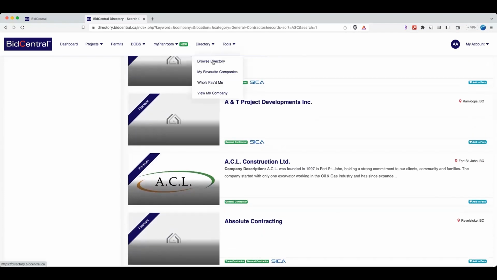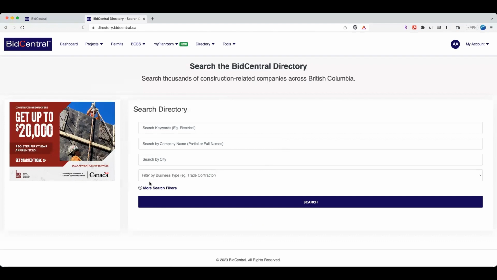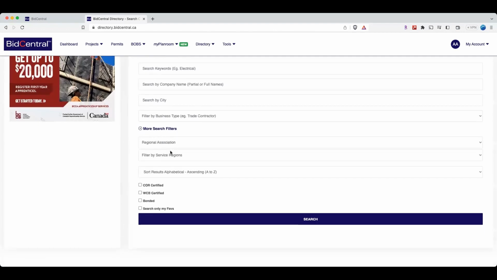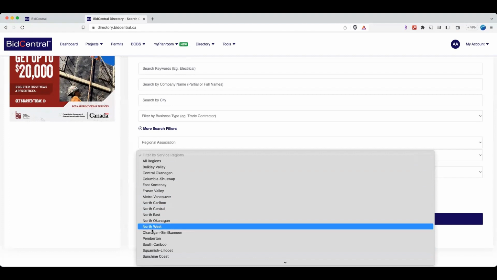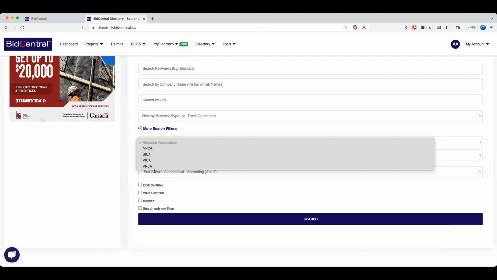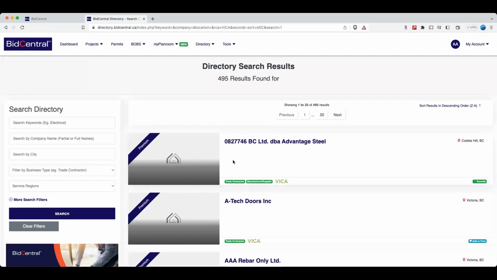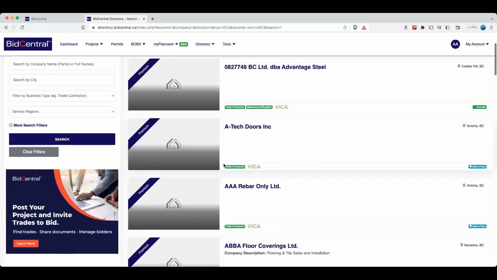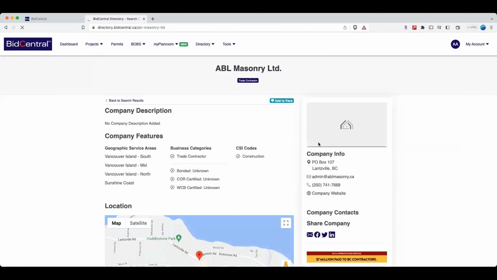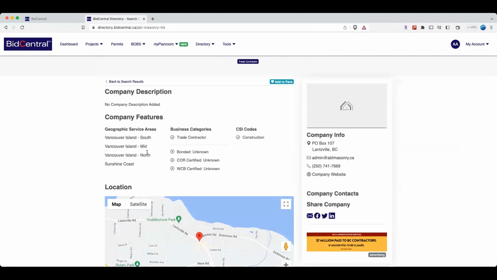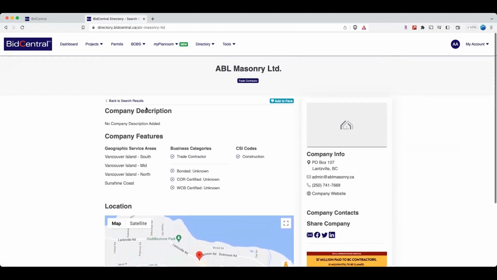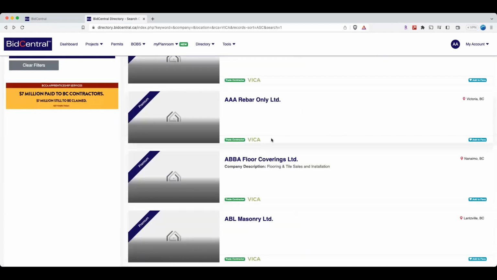You can also search by location too. So if you click on the more search here, you can search by service regions. Again, this is why it's really important to set your service regions in your profile so that people can find you. Or you can search by different regions within BC. So say I want all the companies that are on Vancouver Island. I can just do that and hit search, and then it'll give me everything that's on Vancouver Island. And again, once you go into them, you can see the company, all the information about that company, so that you can reach out to them.